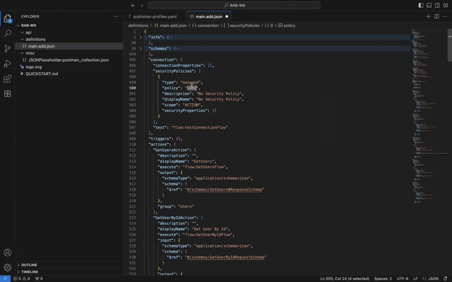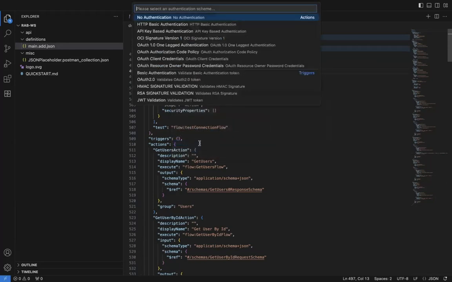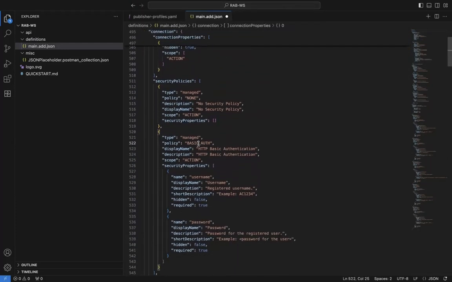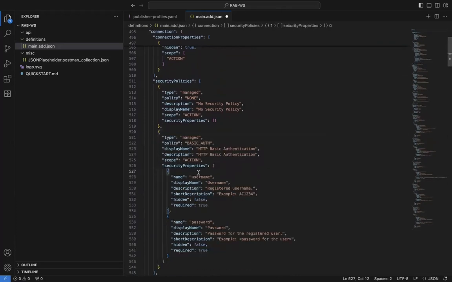For example, you want to add one more security policy. So you can right click anywhere in the ADD and say insert authentication scheme. When you click it, it will show you all the authentication policies supported by RAB. For example, I want this HTTP basic authentication. So it will add one section here. You see, basic authentication has been added here automatically. You don't need to do anything here.